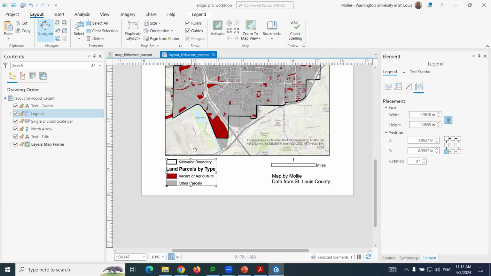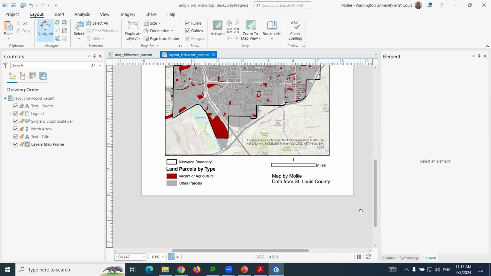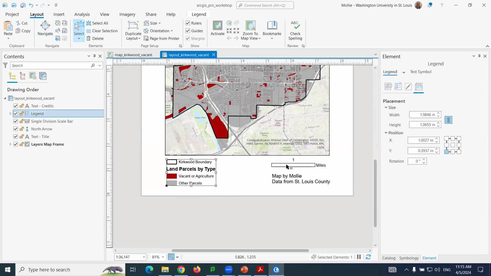Another thing that I just want to point out in terms of navigation is this select menu here. So this is how you select different options interactively in your layout. So right now I'm going to hit clear selection, and now I can see I don't have anything selected. But when I'm ready to select something, I click on select, and then I can select interactively here on the map. And I can see that as I select things, they're highlighted here in the drawing order. So I know exactly what I'm working with here.